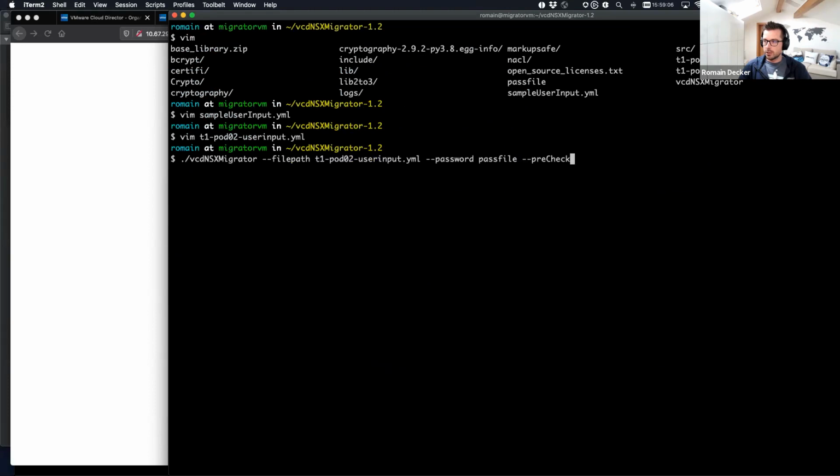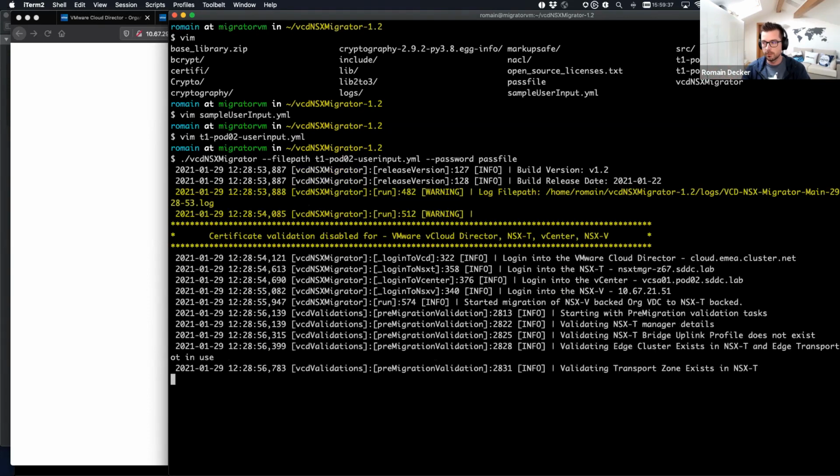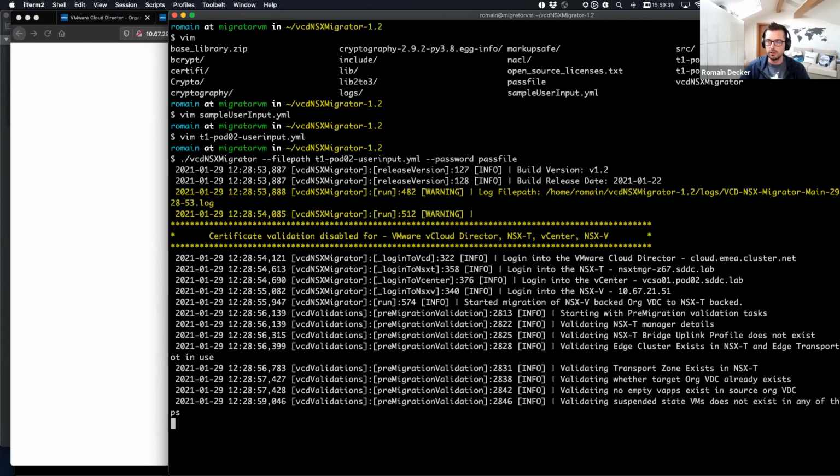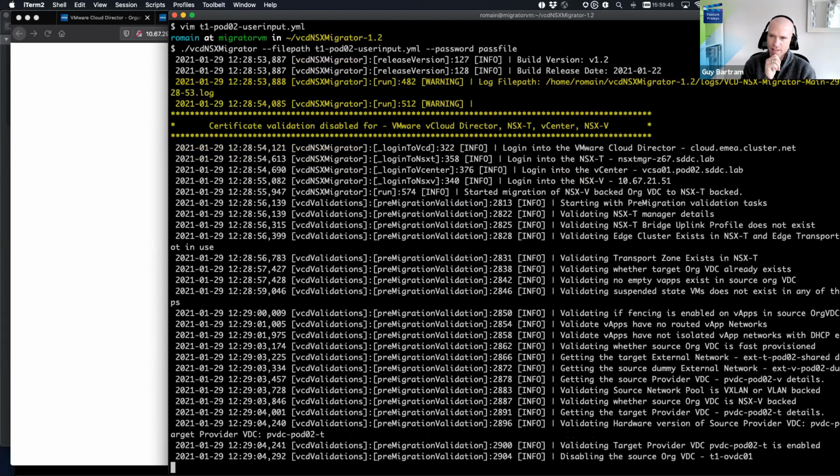So to execute the migration, it's a binary and you provide some arguments. The file path, that's the input YAML file. And a password file, just for the sake of time for this demo. If you don't provide that, it will ask for passwords. And I don't want to do a pre-check because I already did it before the demo, and it's doing a pre-check before running the actual migration, no matter if you want to run it or not.